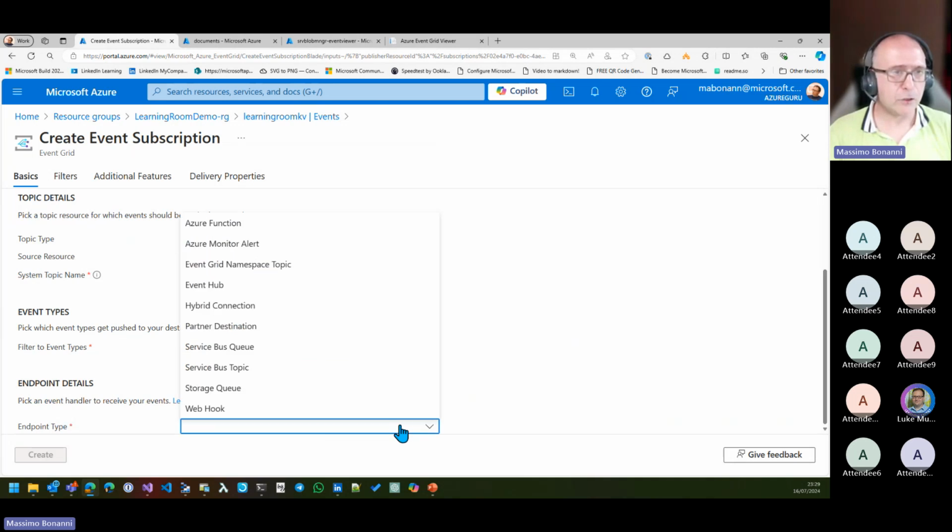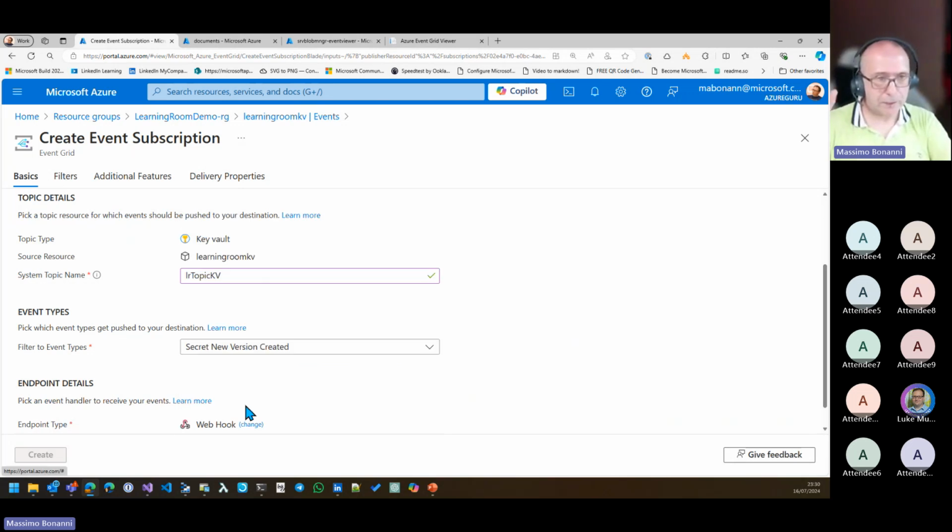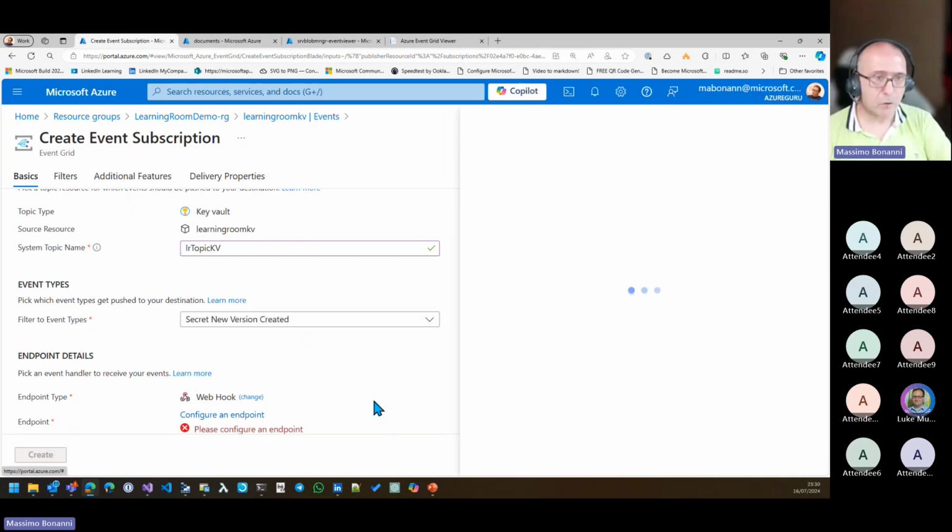And then I can choose the endpoint. As you can see, I have a function, an alert. This is a new endpoint. Another event grid: you can chain one event grid to another one. Event Hub, hybrid connection is what I mean when I say you can communicate with on-prem, service bus queue, topic, storage queue, and webhook. Now I use webhook because the event grid viewer exposes a webhook. So let me choose this one and configure the endpoint.